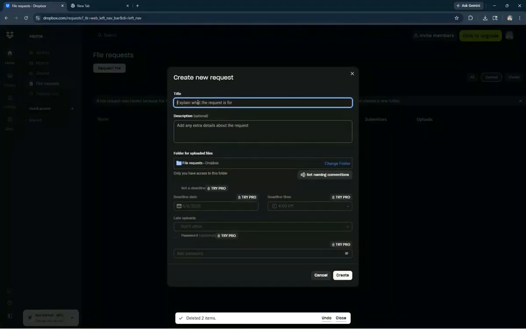Now, you'll see an option to Request File. Click on this button to start setting up your file request. You'll need to fill in a few details. First, give your file request a name that describes the files you're asking for. This helps the recipient know what you're looking for.